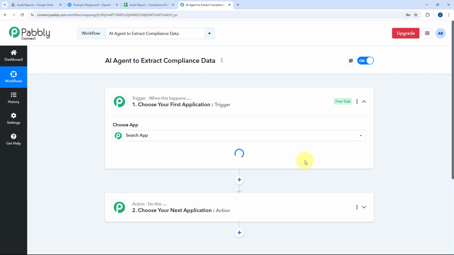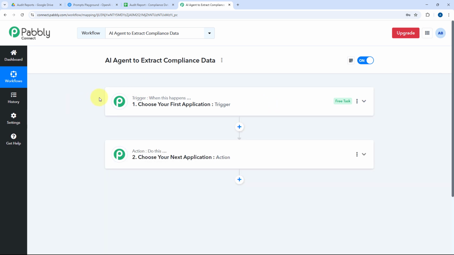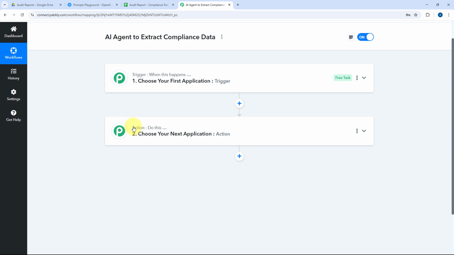Now here in this workflow, you can see we have two different windows. The first one is the trigger window and the second one is the action window. Triggers and actions are basically those two concepts, those two principles on which this whole automation, this whole AI agent works, where the trigger says when this happens and the action says do this. So let's start with our trigger step.